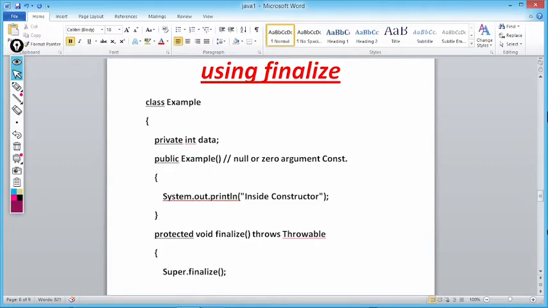And like we have discussed in C++, if some of your students have already learned C++, in C++, whenever an object is created, a special type of member function called constructor is invoked. Same thing is applicable in Java also. Whenever an object is created in Java, a constructor is invoked. But if we talk about the destructor in C++, a special type of member function called destructor is automatically invoked whenever an object is destroyed, when it goes out of scope.